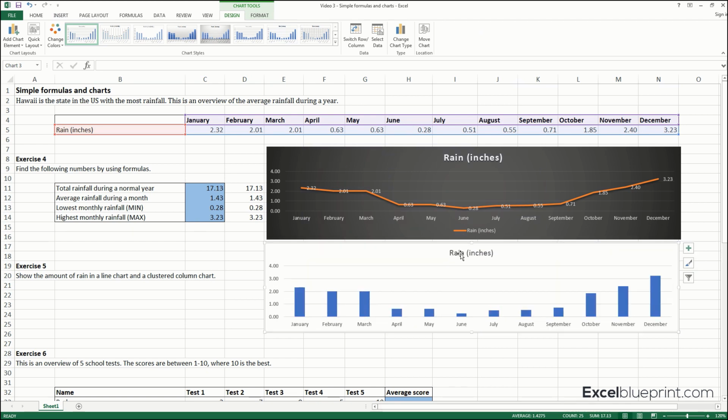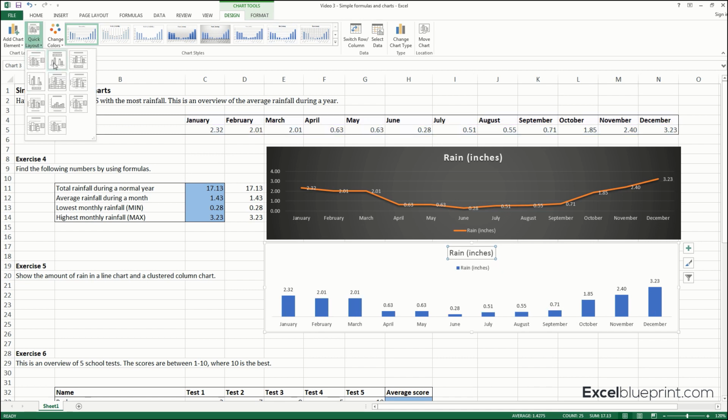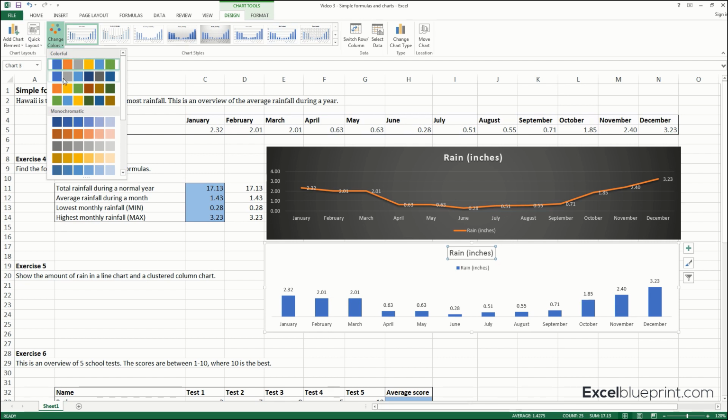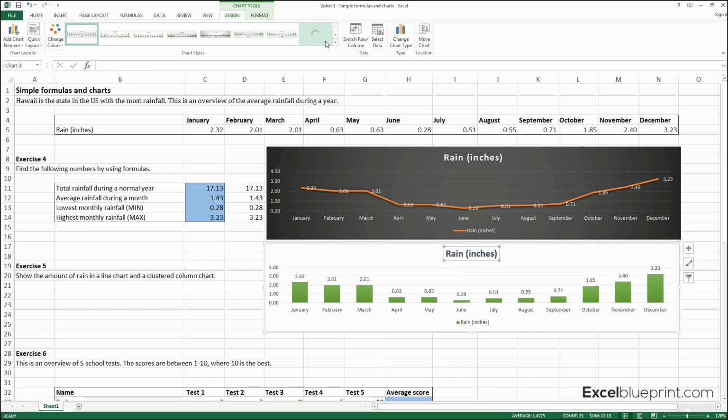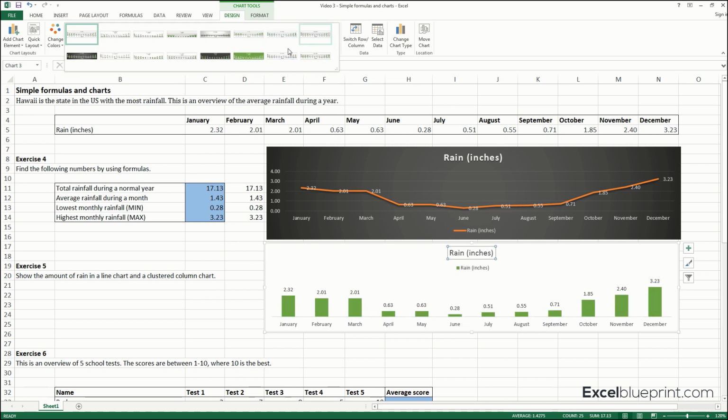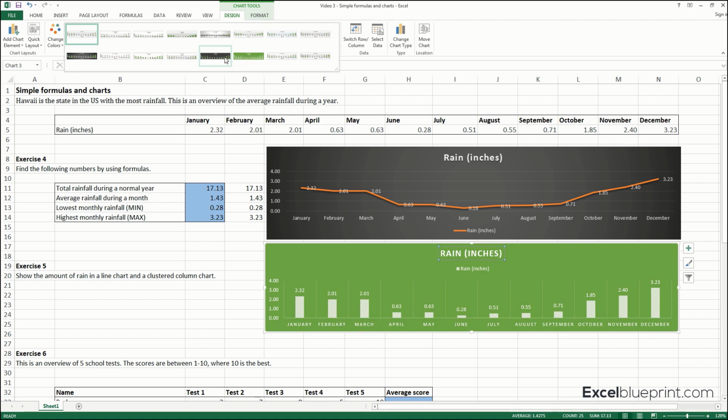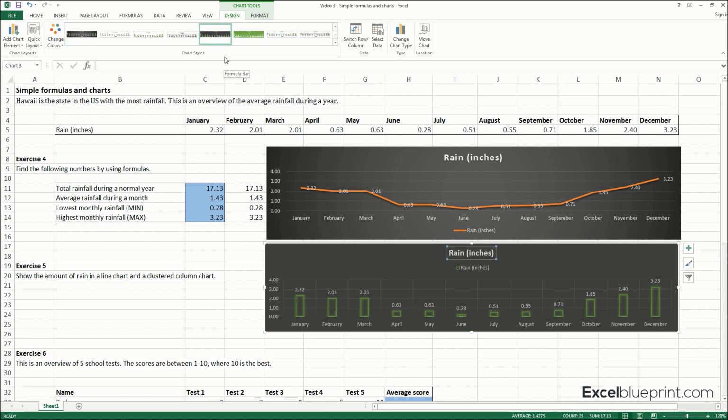In much the same way, we can change the title and also the design aspects of this clustered column chart. So let's do that. With the chart activated, we go to the design, choose a chart layout, then change the colors as we wish, and then choose an interesting chart style. I like these two choices. That's great. We've made a line chart and a clustered column chart using Hawaii's rain data.